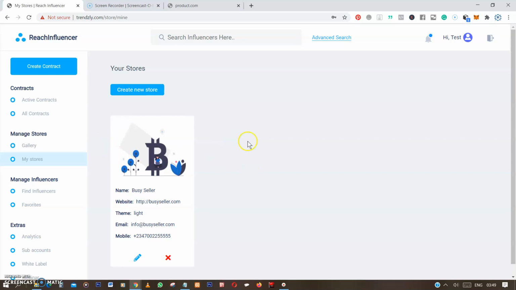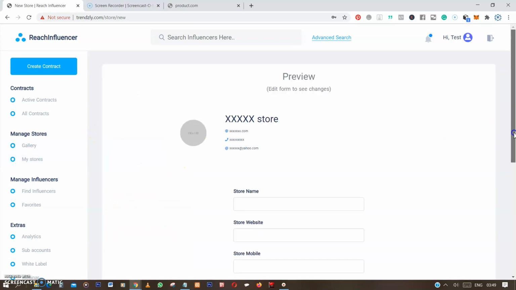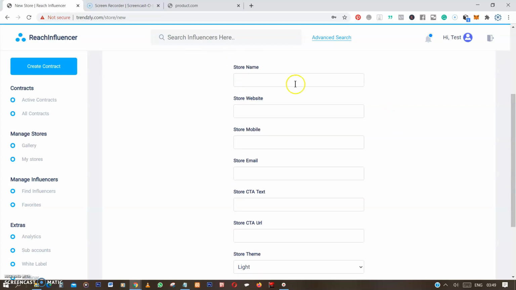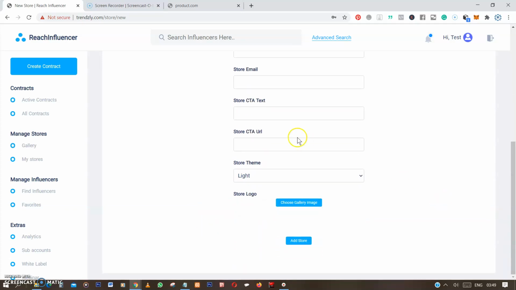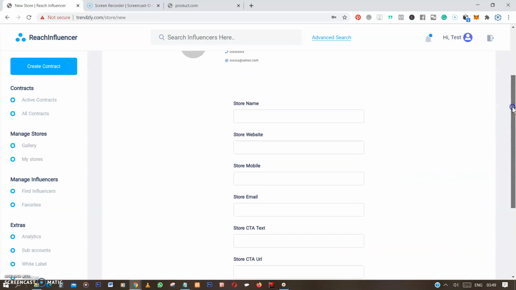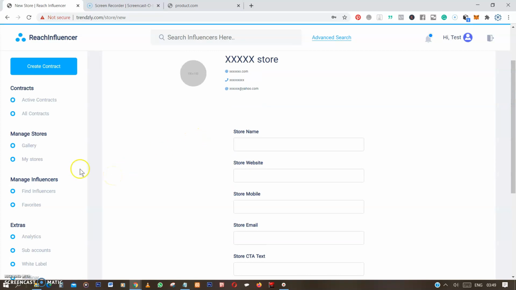And I'm going to show you how to create a store following 3 simple steps. The first step is to hit the create button and fill in all this info, obviously the store name, store website, store mobile, store email, store call to action, store CTA URL, and then you can switch the theme, either light or dark, the store logo, and so on. Then you simply hit the add button, which I'm not going to do right now. Obviously, I'm not really creating any store. It's just for demo.